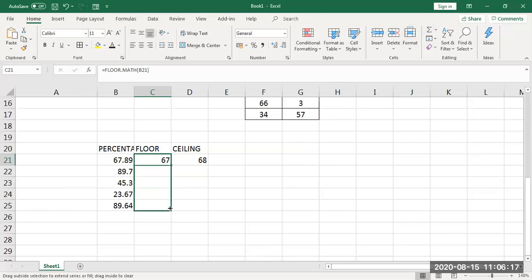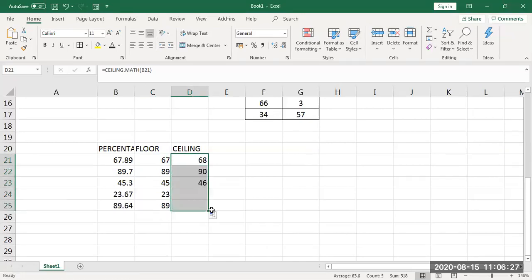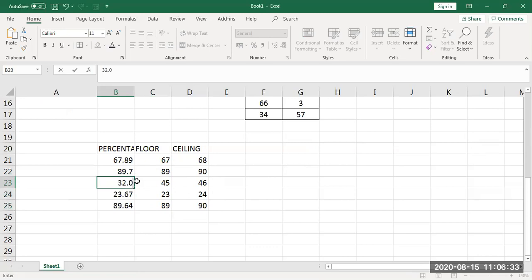Click here and drag it. For the remaining values, I will get the flooring value immediately. Same way for ceiling. Only for one cell you apply a formula, bring it to the right hand corner and drag, and the ceiling will be there. If you change the values, the same will be reflected in the answer. These are the specialities of Excel.